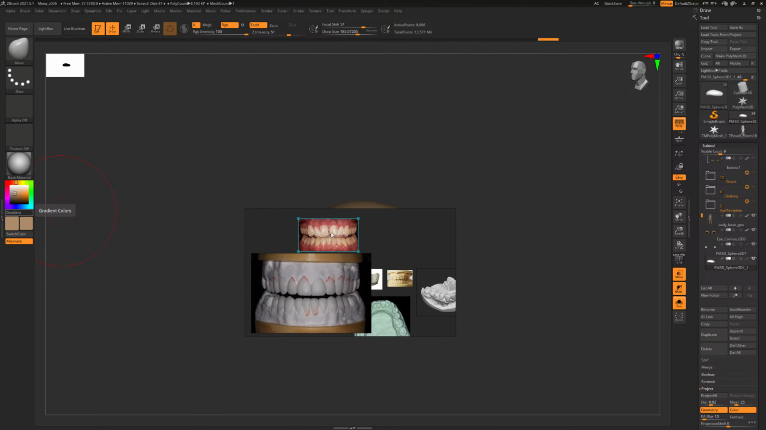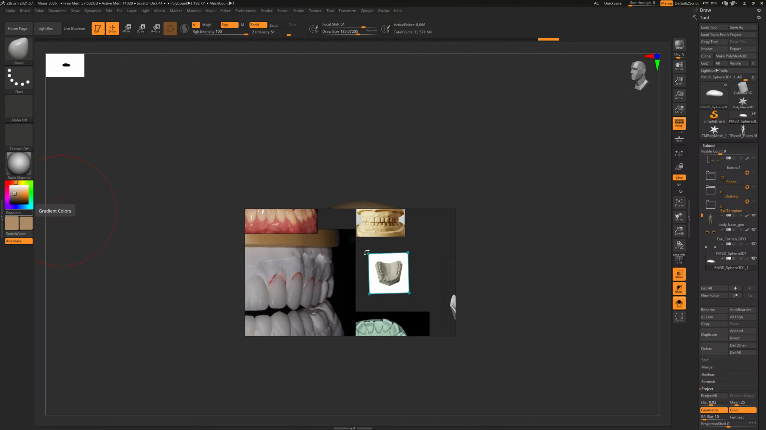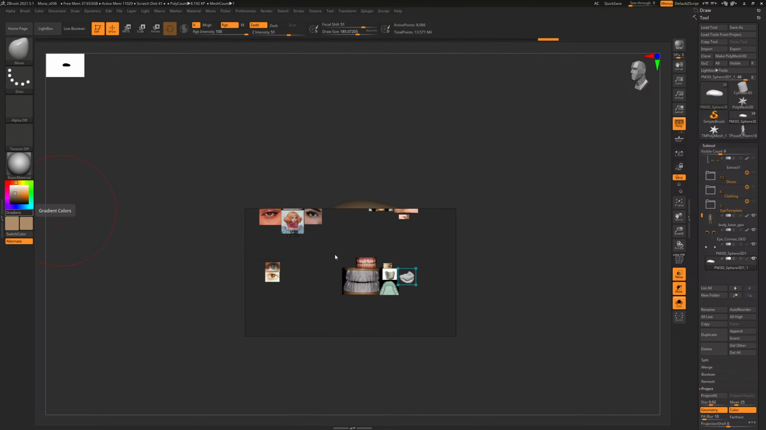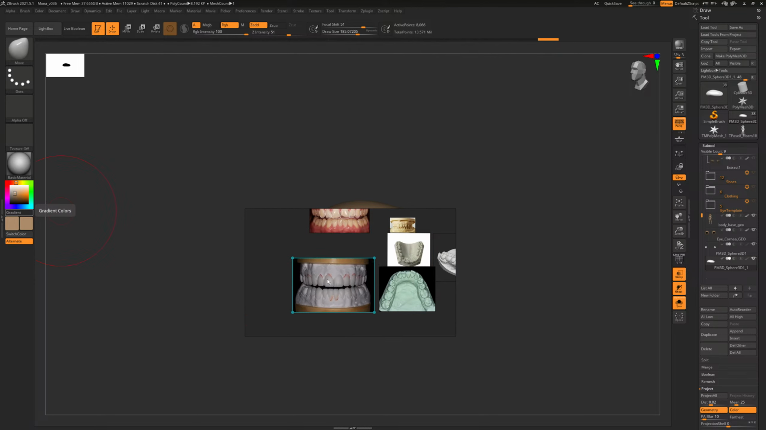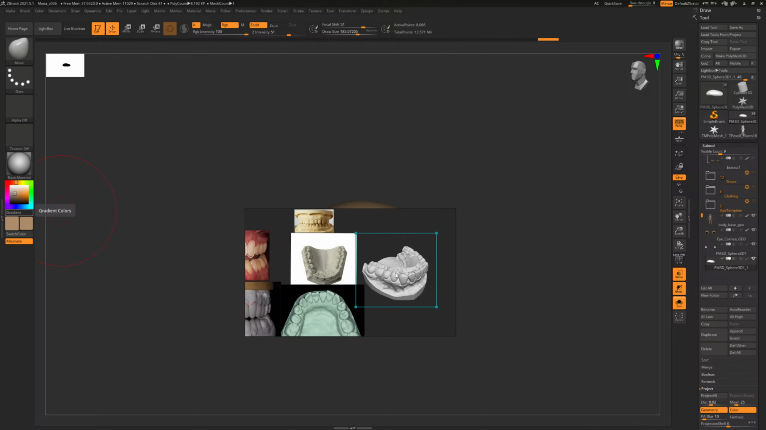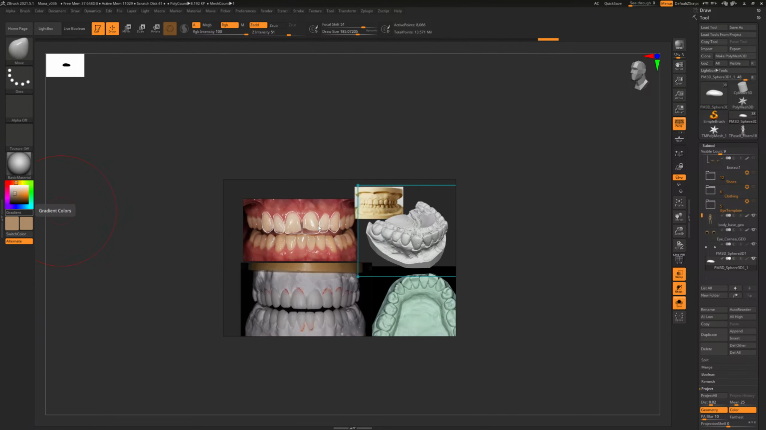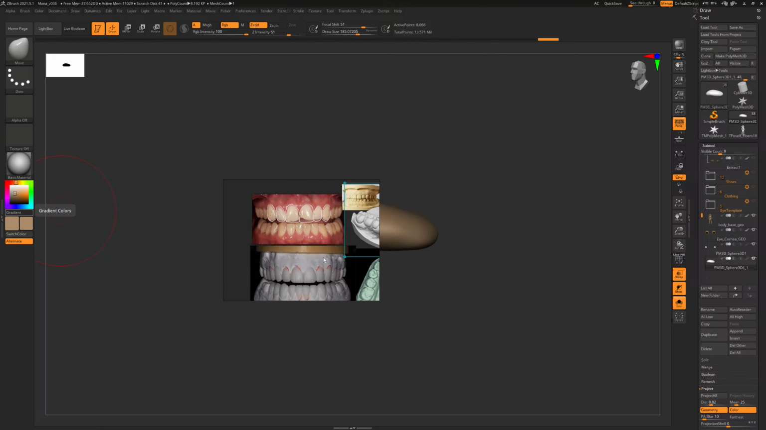So let me just organize these a little bit. Okay. Going to size it down a bit so we can get everything a bit tighter. Let's do like that. That one can be secondary. Let's get this in place. Okay, then we'll size this down to something a bit nicer to look at.